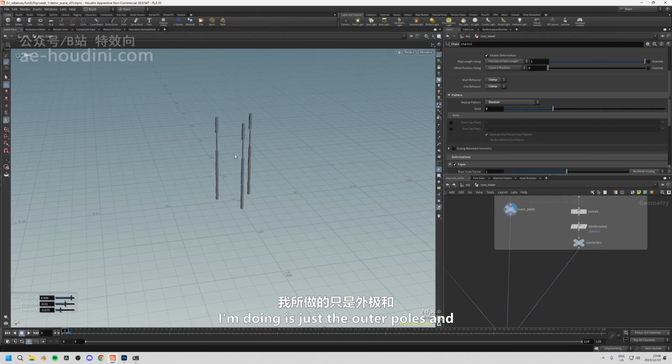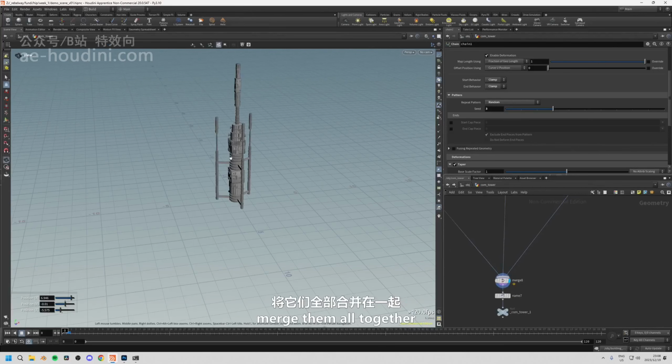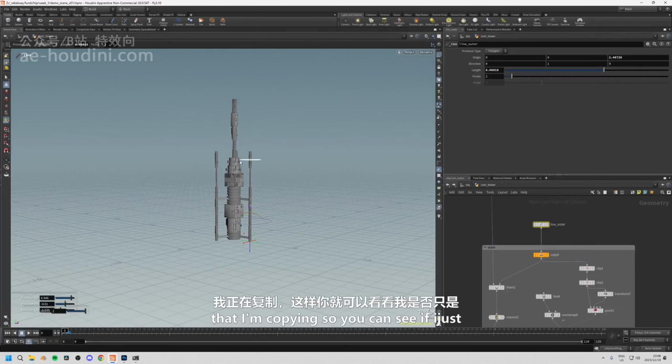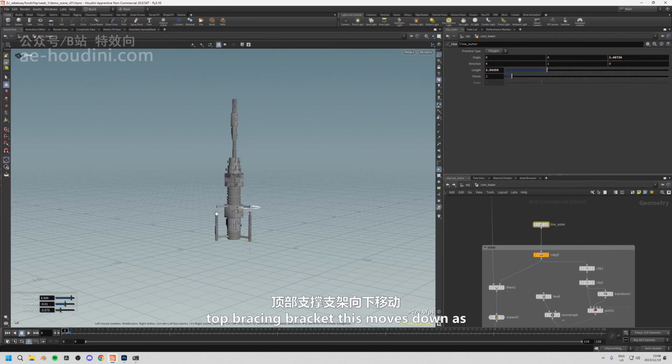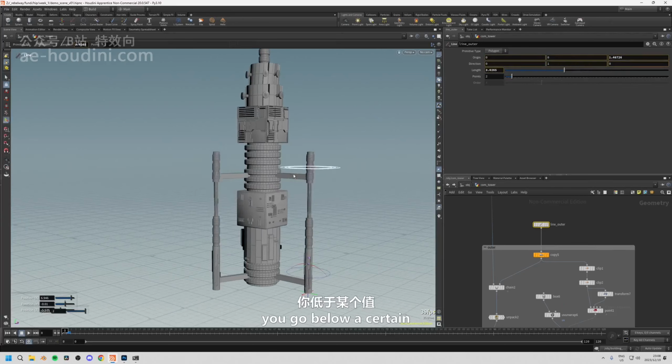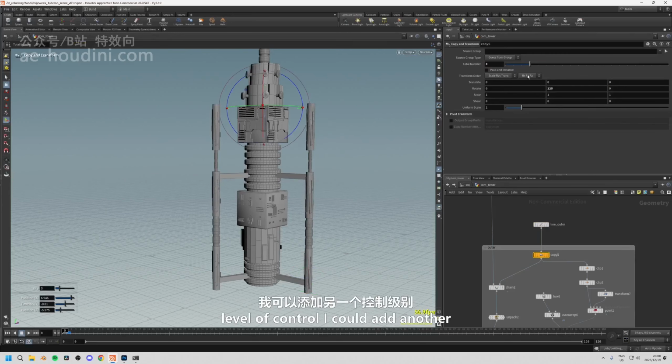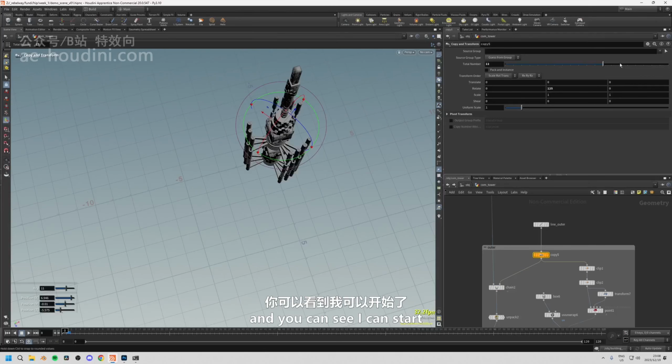What I'm doing is using the outer poles and little procedural connectors, and let's merge them all together. This is essentially one single pole that I'm copying. So you can see if I adjust just one line, they all adjust, and this top bracing bracket moves down as you go below a certain point. And this is just having that level of control. I could add another point or two to it, and you can see I can start creating tons of detail really quickly with this kind of setup.